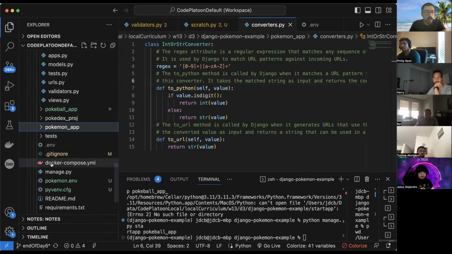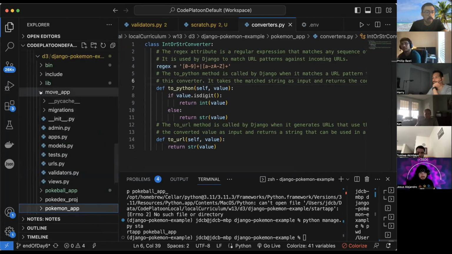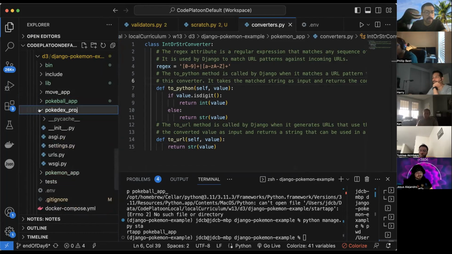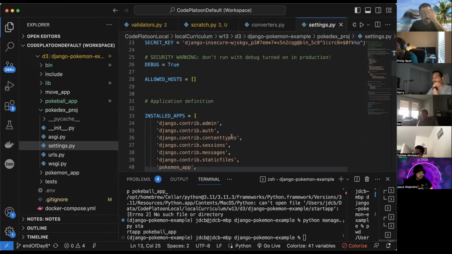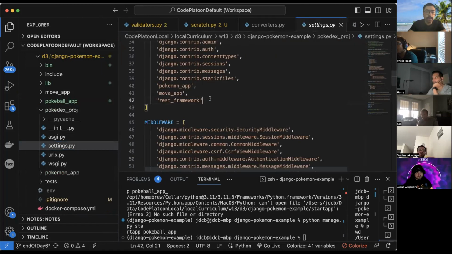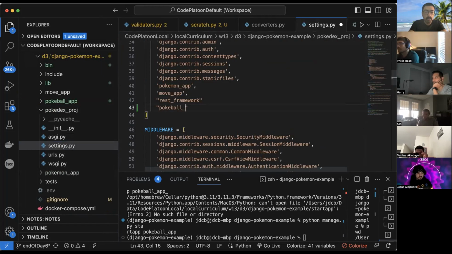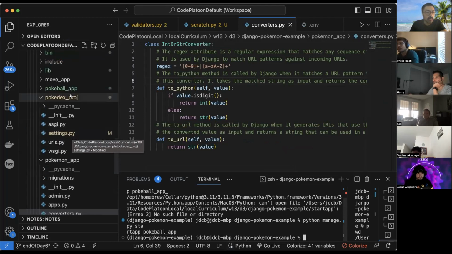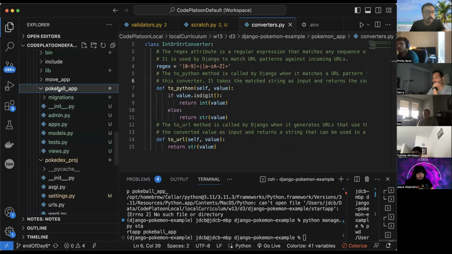Can anyone tell me what I'm supposed to do with this Pokeball app? Go to settings.py and add it to the apps. Exactly, and that is inside the project directory. So let's go to our settings.py file and let's add our Pokeball app. And we will leave with some commas, and now that that's there, we can go into our Pokeball converters.